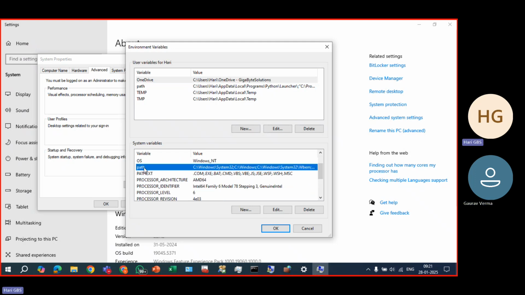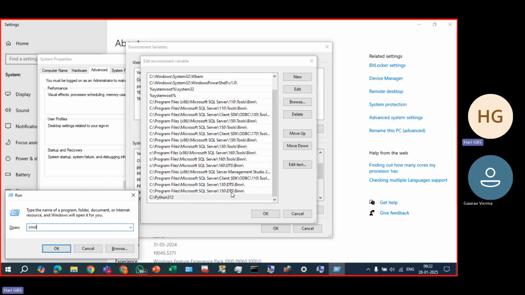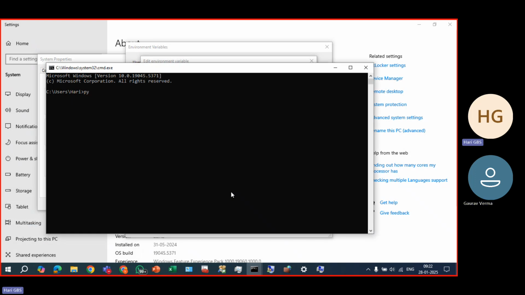For example, go to path, open this, double click. So for example, Python 312, I have given here. So if I given the path of Python program here, then I can open command prompt. I can use directly Python from here. Okay. So now from here it is Python. Okay. Shortcut for the program.